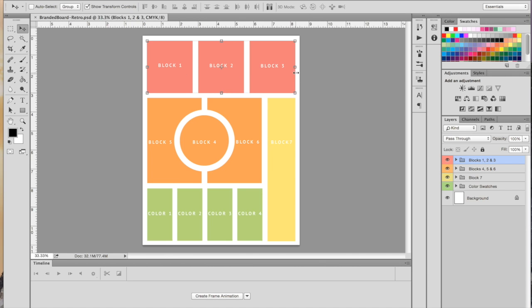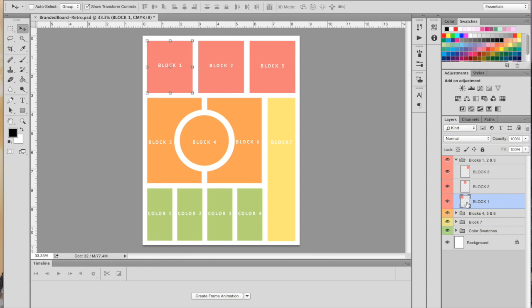Blocks 1, 2, and 3 within this specific mood board are red. So you'll see that the red blocks coordinate with the red group over here. Now, if we want to go ahead and start working with this group, we'd simply click on this arrow and it opens up each of the color blocks for us.